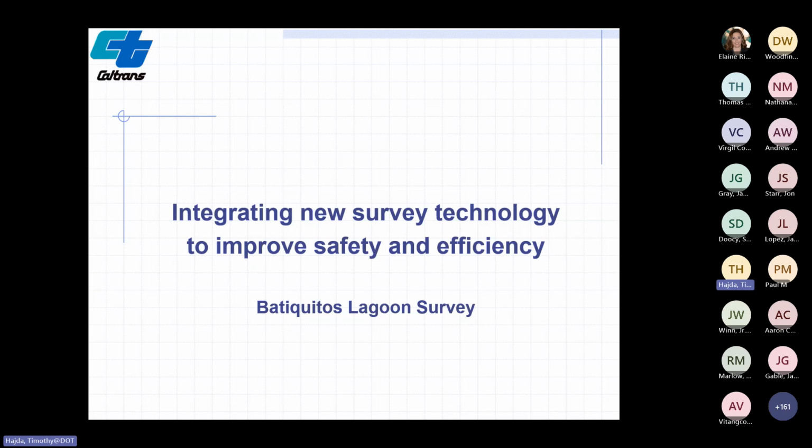So one of the great things about working for District 11 field surveys is that we're constantly looking to improve safety and efficiency by adopting and integrating new survey technology. So different survey platforms have different strengths, and we continue to innovate by combining multiple platforms to collect survey data as safely and efficiently as possible. Our goal is always to minimize the amount of time that our survey crews are on the shoulder. So we're always looking to stretch the limits to minimize that and keep our staff safe.